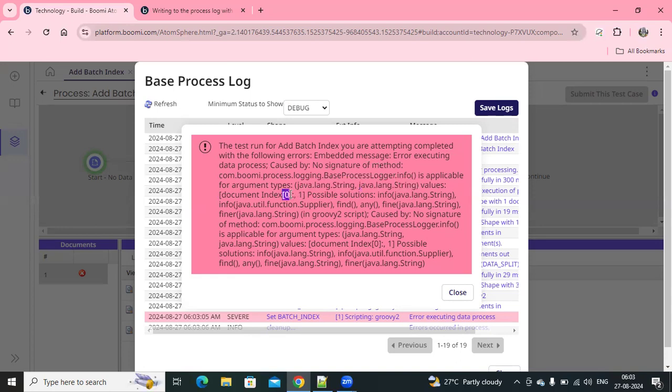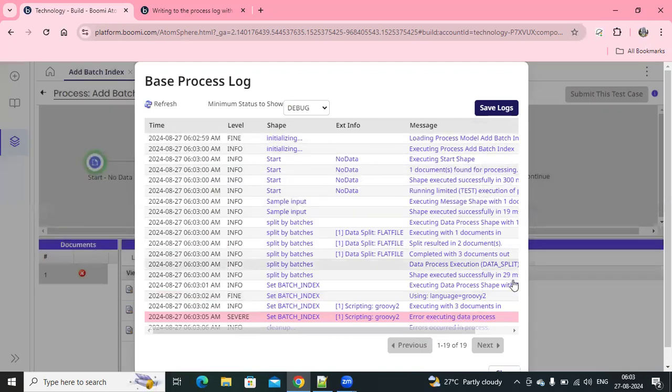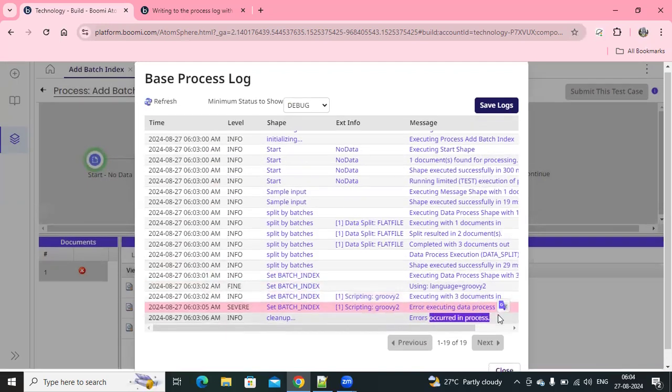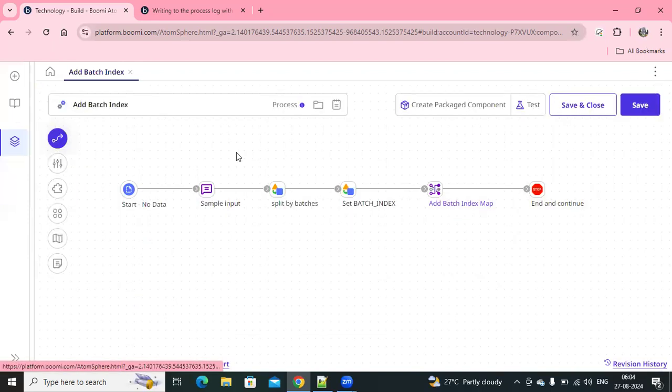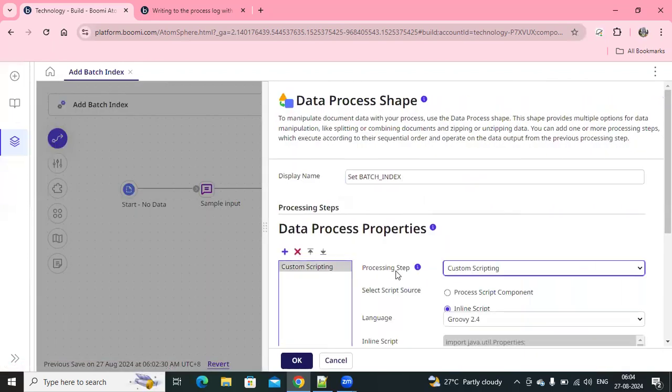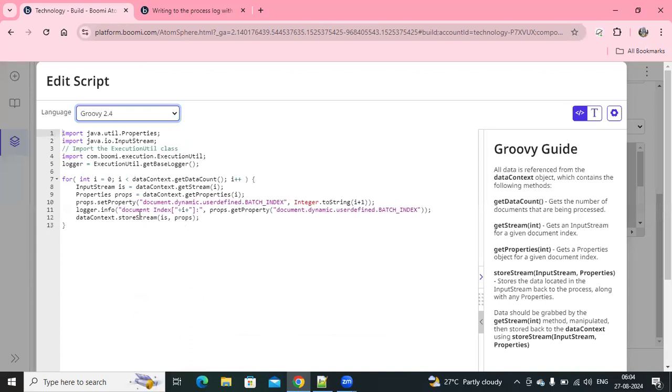Values for document index 0 we got, another value we got like this. Possible values: info only of string. It means it expects only one string. Anyway, you can see the logs will be printed over here. So we should not put this comma because it's expecting a second argument. We have to put a plus.